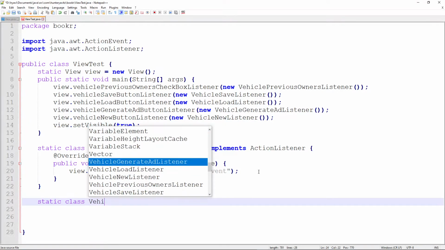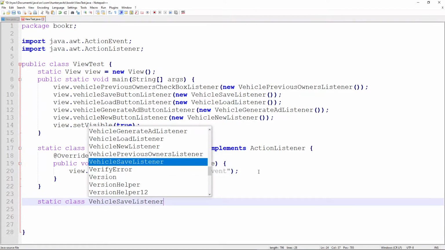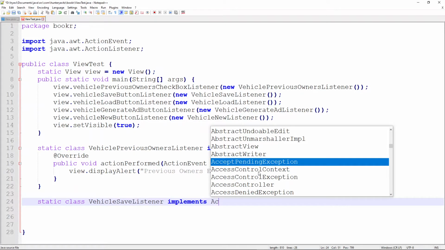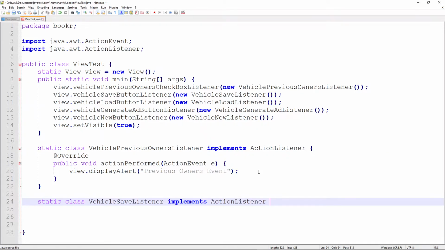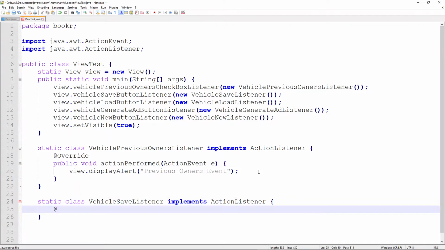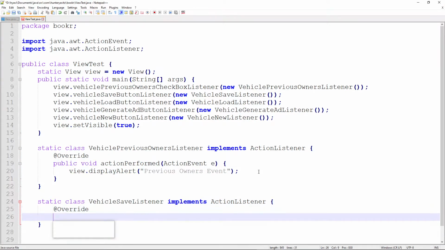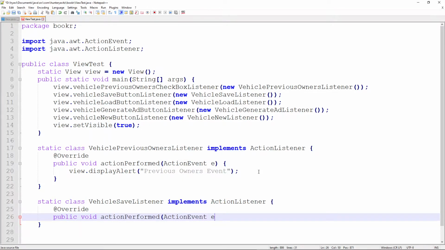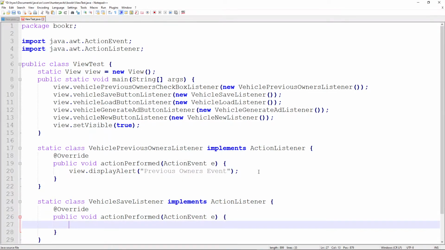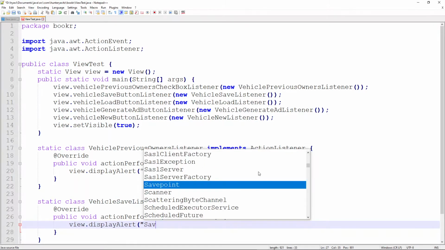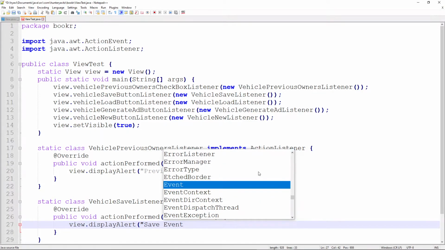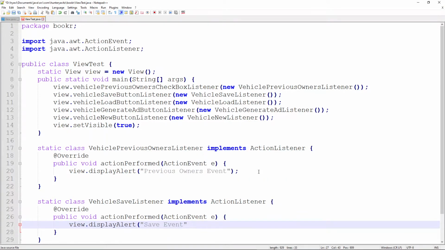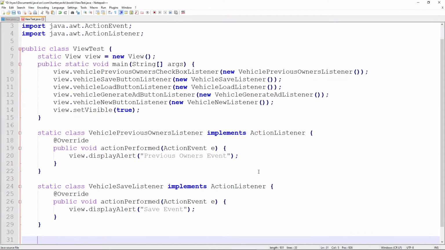So next we'll do a static class, which is going to be our vehicle save listener. This one implements action listener. And because it implements it, it has to override the method action performed. It accepts an action event that we'll call E. And whenever this happens, we're just going to display alert that the save event happened. And that's all we're going to do for that one.